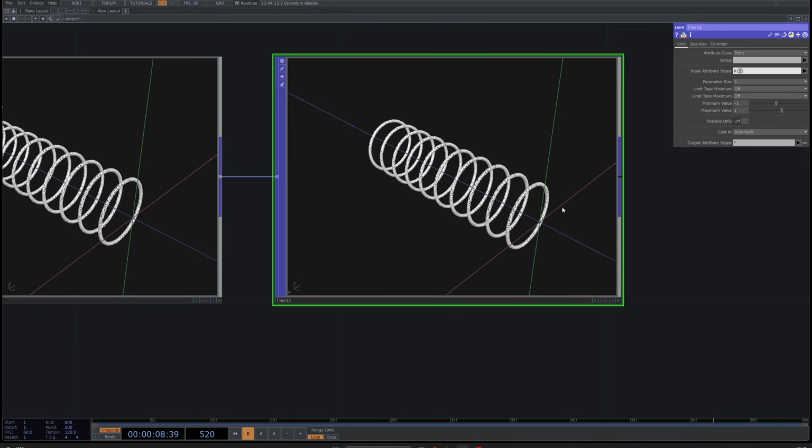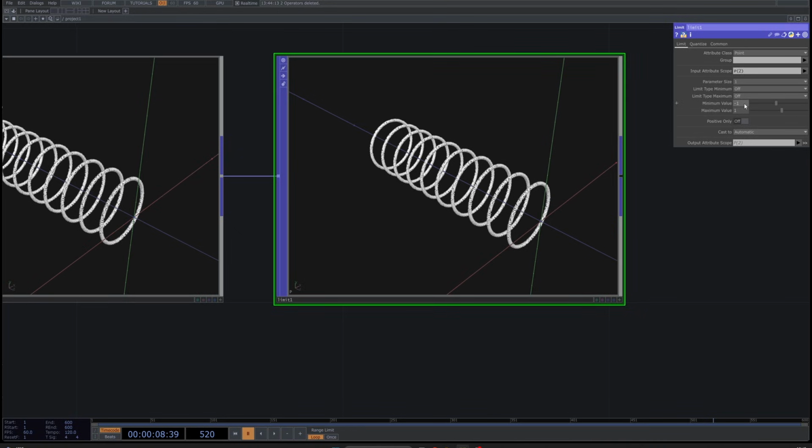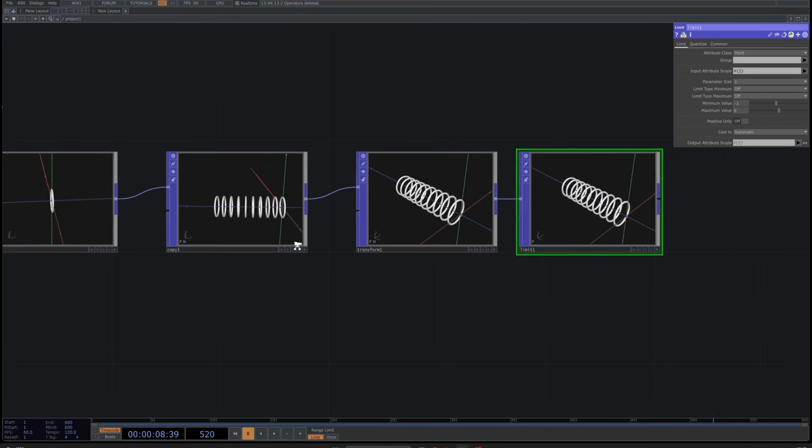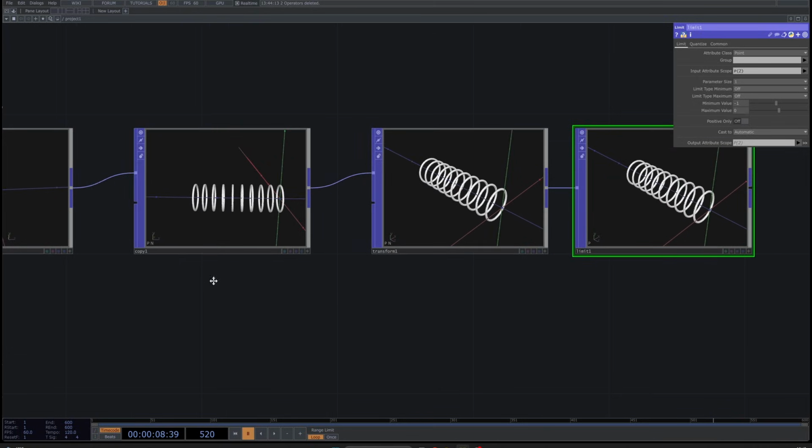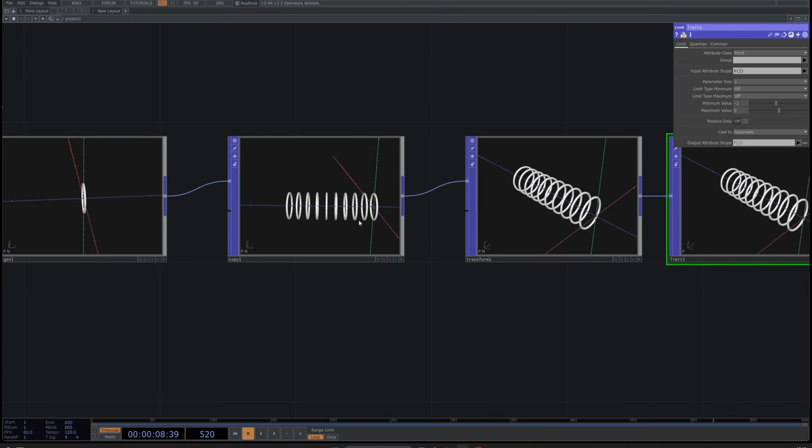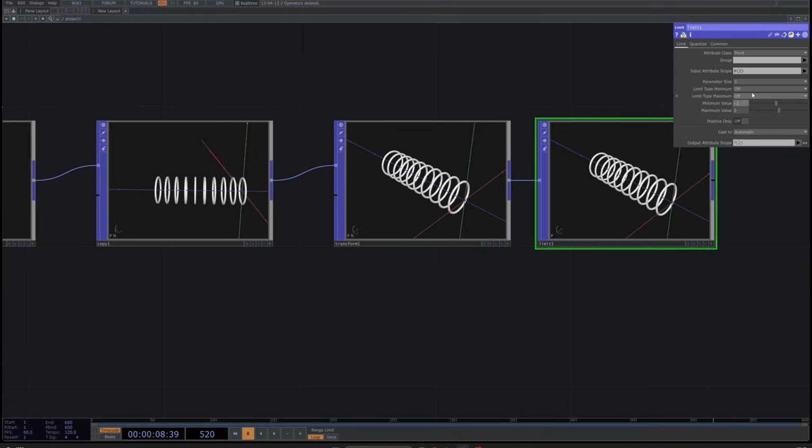0 will be x, 1 will be y, and 2 will be z. And here, for the maximum value I want 0, and for the minimum value I want the value we have here. Because we chose 10 copies at minus 1.5, here it will be minus 15.